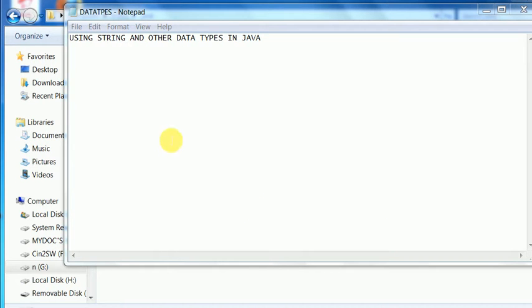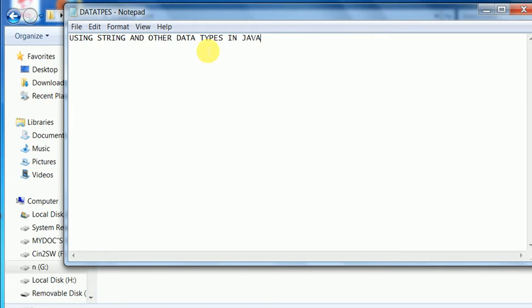Today I will discuss another program of Java where string classes will be used. Before I start the program execution and construction, I will show you a short introduction to data types, because I will prepare another video on data types in Java. So basically here I introduce them briefly.